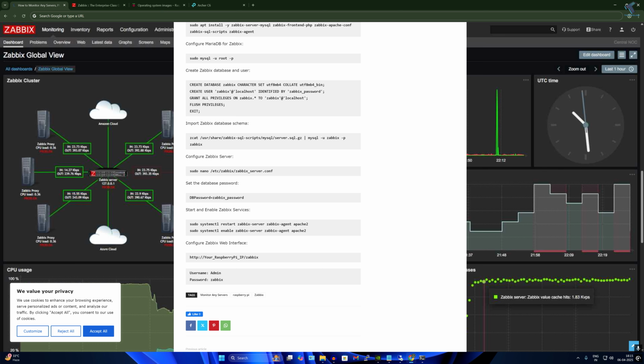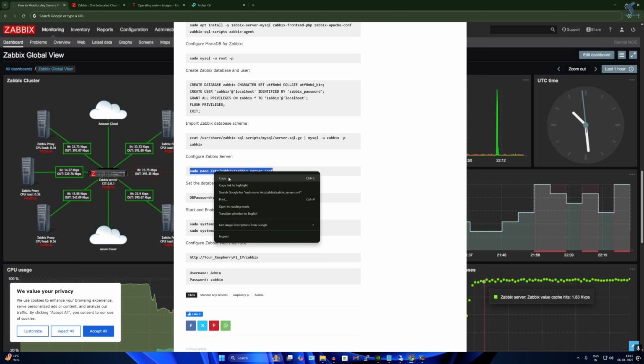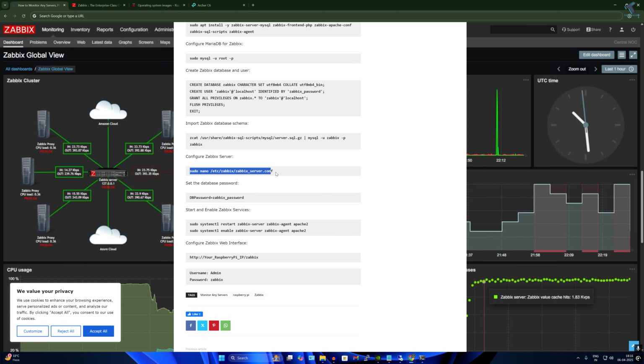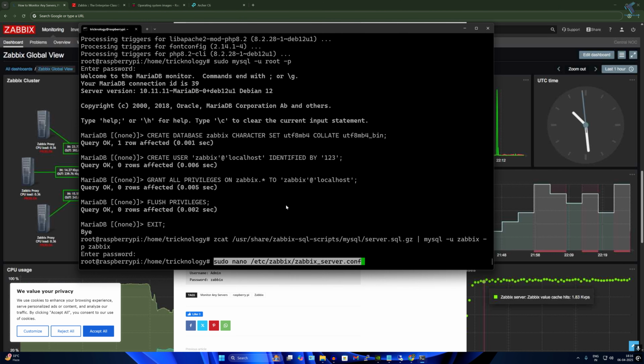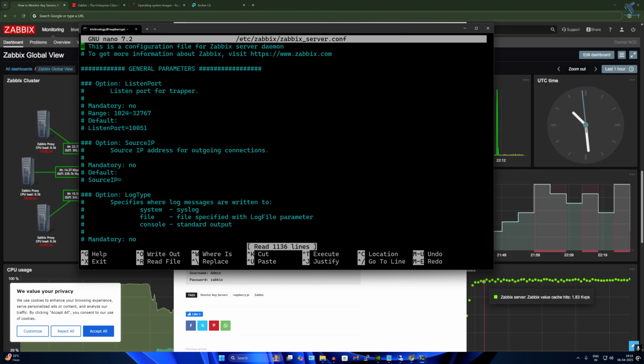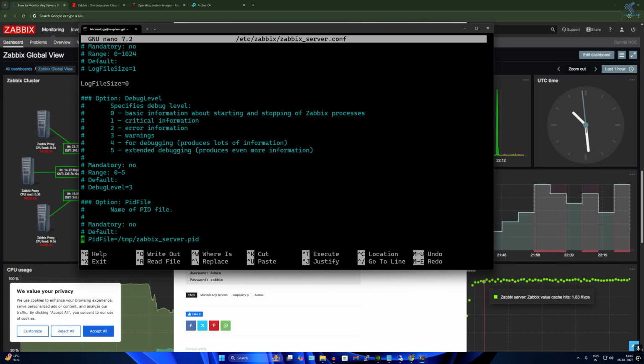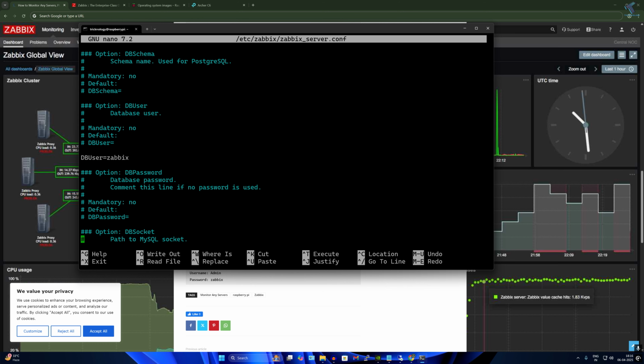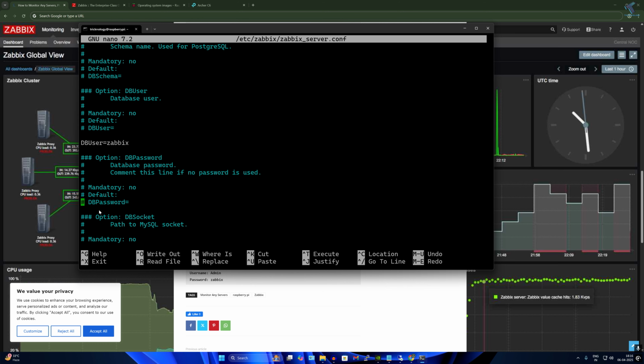After that, simply copy this command and just go to your terminal. So after that is done, copy this command, right click and press enter. Now you just have to press the down arrow key on your keyboard and find this line, which is DBPassword equals.